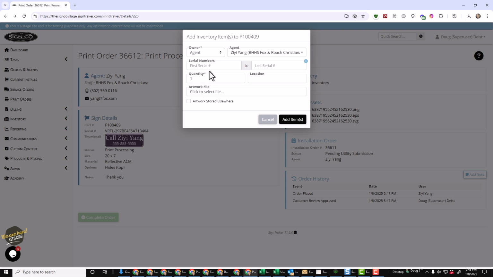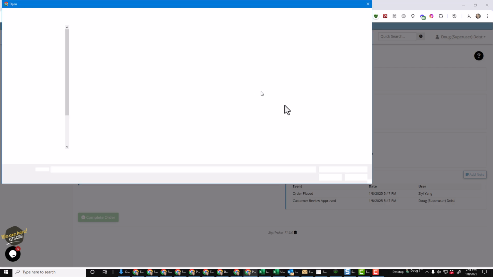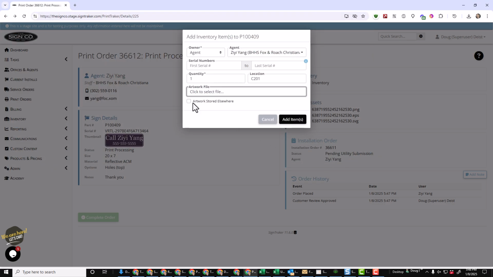Now it's going to say she ordered one. What location are you putting it in? It's normally going to be C105 or something. If you created a different artwork file, you could upload it here if you modified it. Or you probably didn't. But if you've modified it and you want to store it on your own servers, you could say it's here, but now SignTracker knows we don't have to generate something in the future.